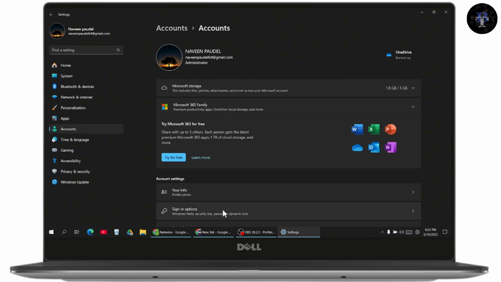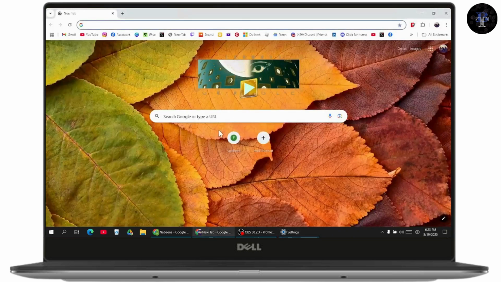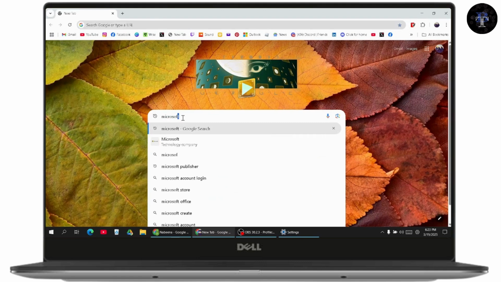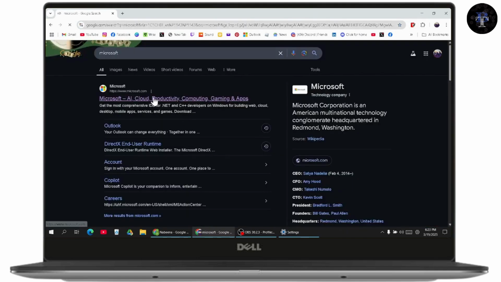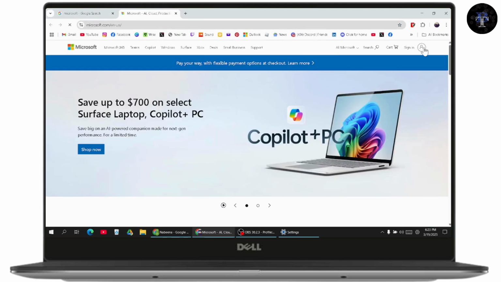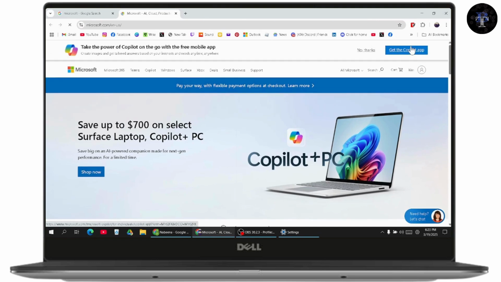So you need to go to your browser and sign in to the account that you have on your administrator email. So make sure that you've signed into that email, and after that go with search and search for Microsoft. Go with microsoft.com, and here you need to go with the top right which has sign in, and make sure to sign into your account.